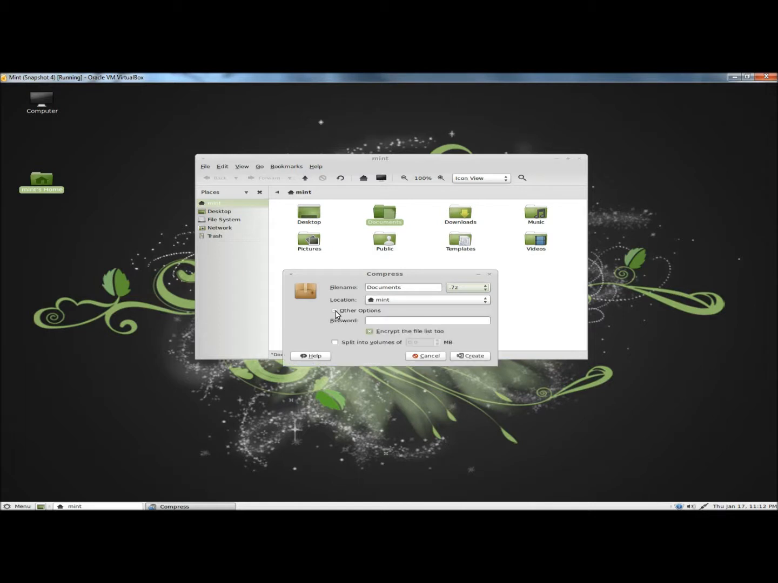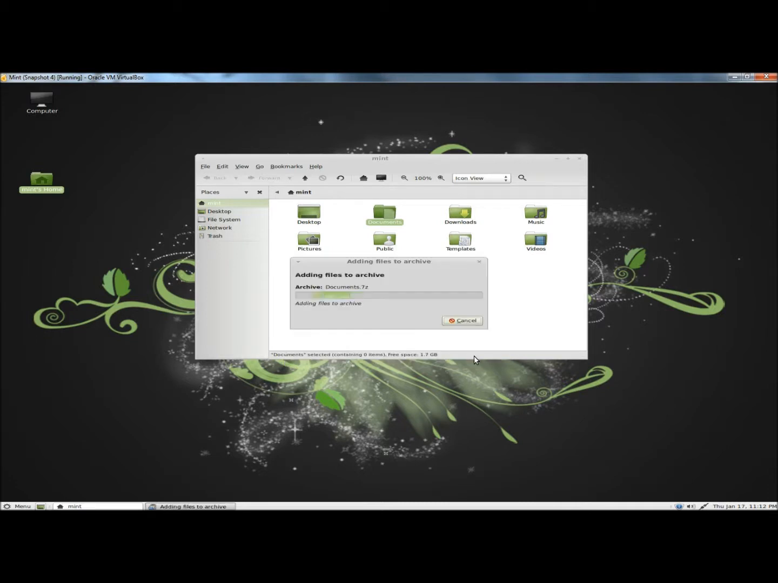Under other options, this is where you can give a password. So I'm going to give a password. Then I'm going to make sure that this box is checked to encrypt the file list too. And I'm going to leave this box unchecked to split into volumes. And then I'm going to click Create.